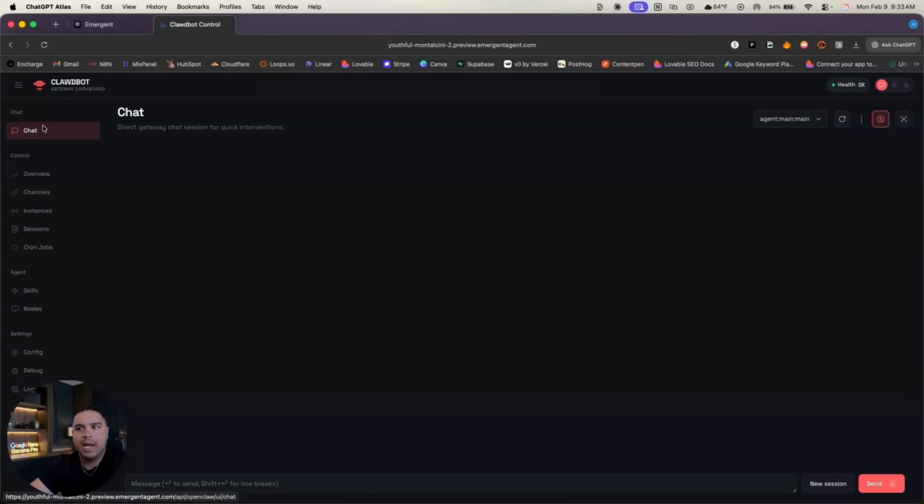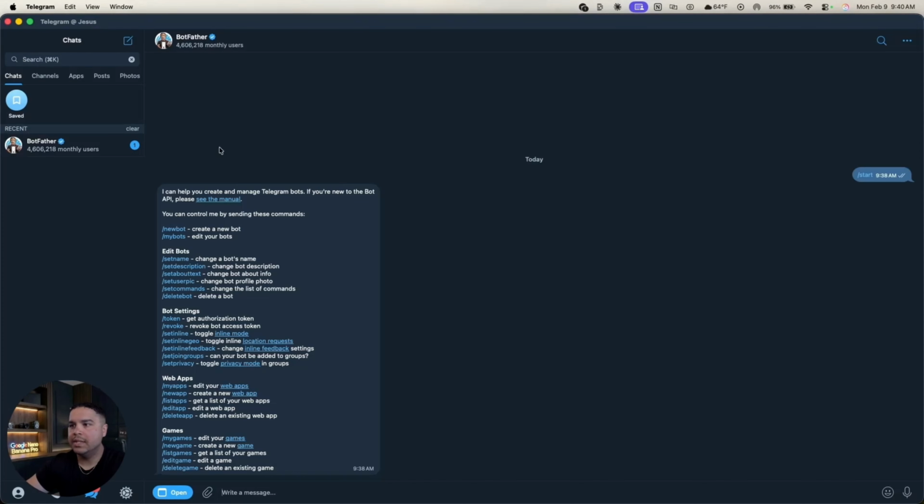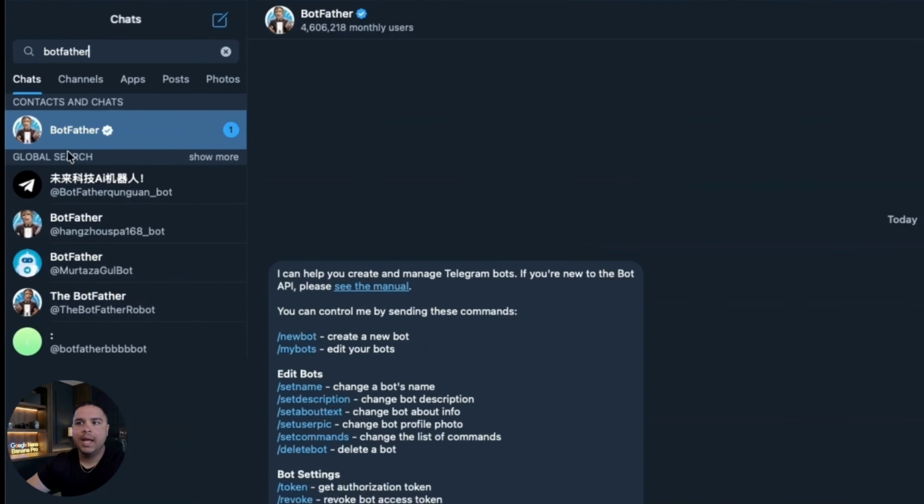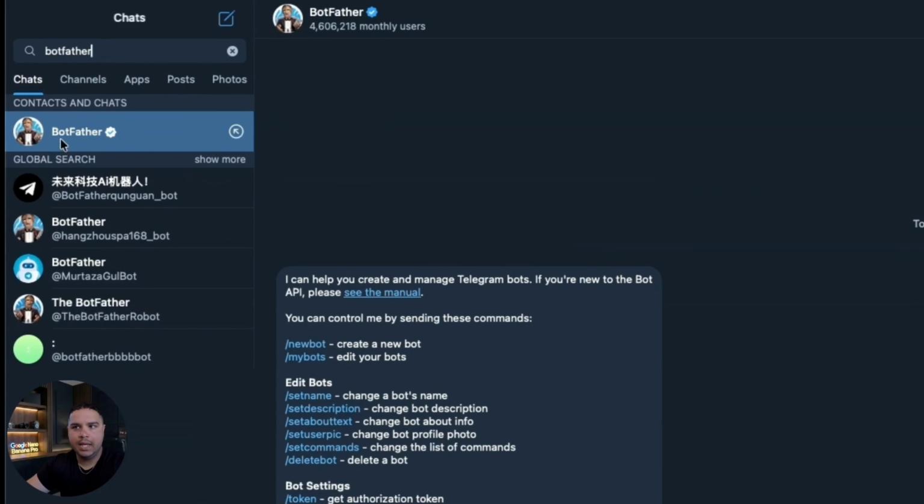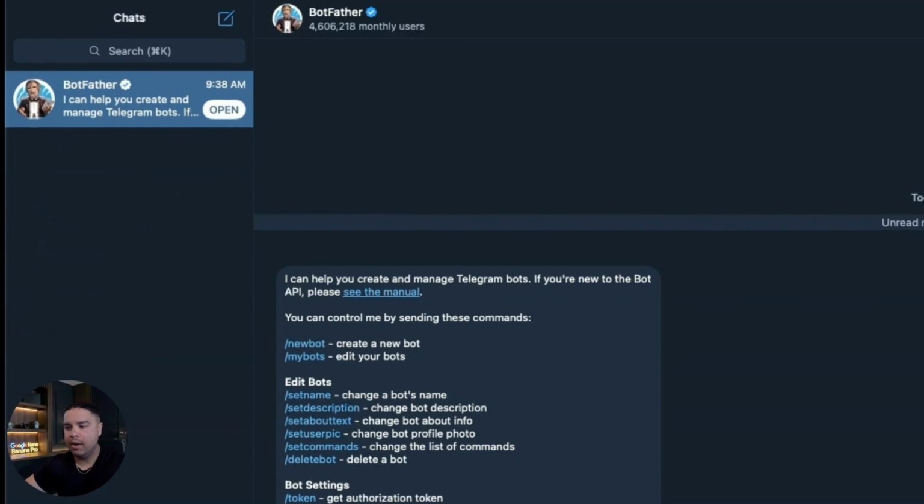Next step, you will need a Telegram account and of course your Clawdbot setup, which we already completed the configuration for. So what I'm going to do is bring up Telegram so you can see how we're going to go about it. The first thing that we want to do is search here for BotFather, and you're going to see this little search result here. You're going to click on it.